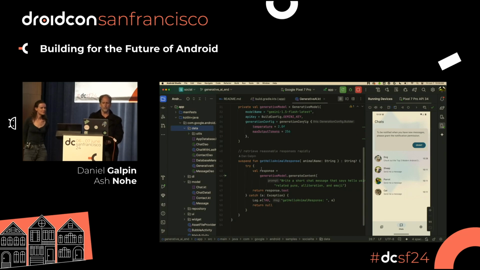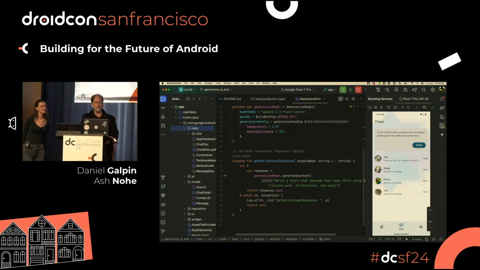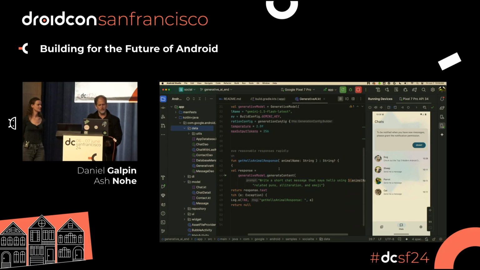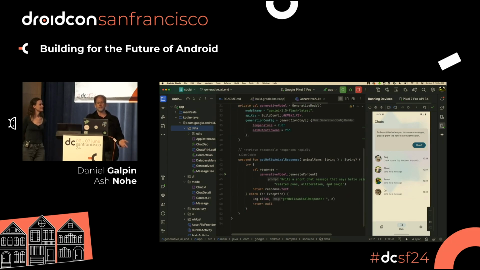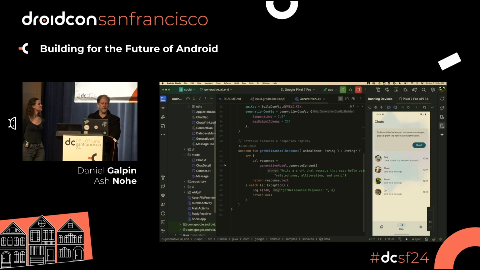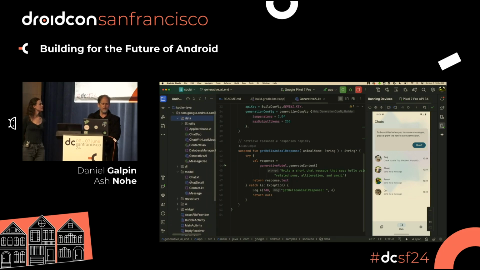And then we have our actual method that uses this. So what I'm going to do is basically make dad jokes. I'm going to write a short message that says hello using the name of the animal with related puns, alliteration, and emoji. It really doesn't do much alliteration in this particular one, but hey. And that's basically it. So this is our data layer. I have added this over to make things easier for me in our repository.